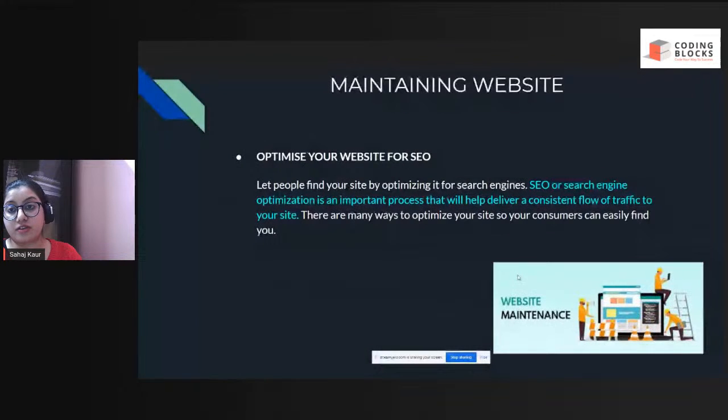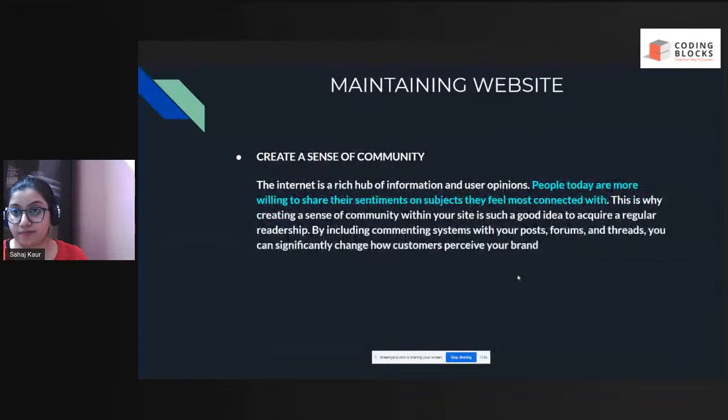Optimize your website for SEO. SEO is nothing but making your content in such a way that whenever someone Googles it, your website should turn up on the first priority. People do not want to keep on turning up on your website if they do not find the same good content. Create a sense of community.